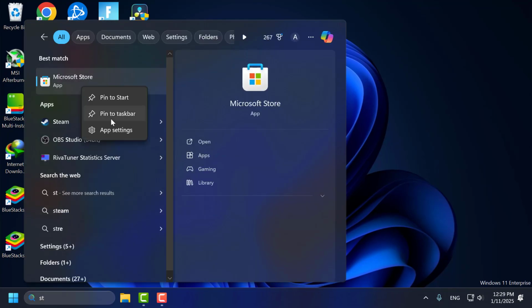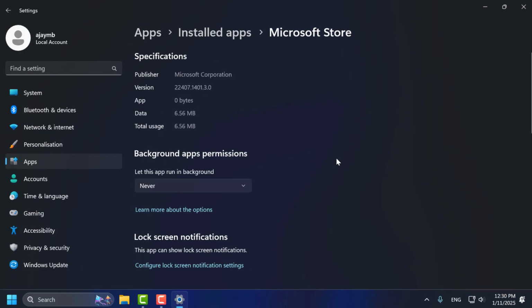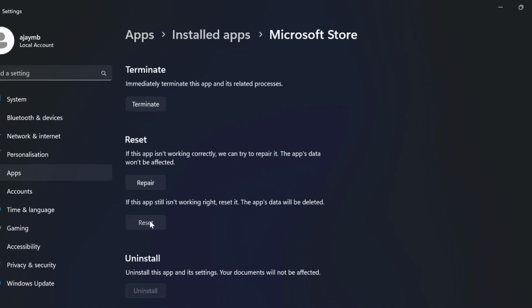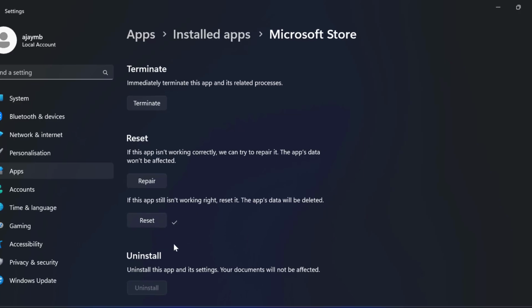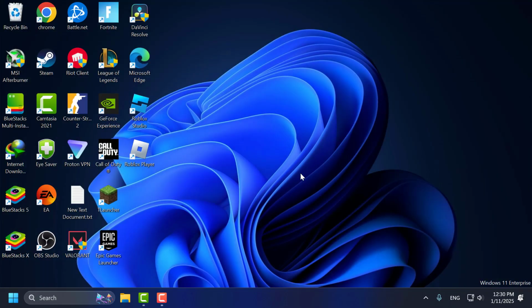Right click on the Microsoft Store and select App settings. Scroll down and select the Reset option. After the reset is done, you just need to close the tab here and restart your PC.